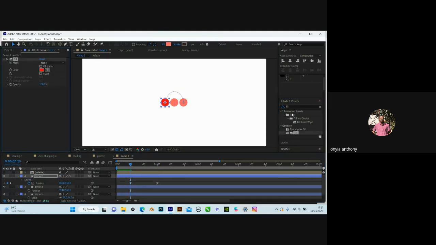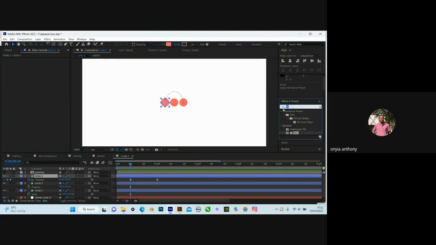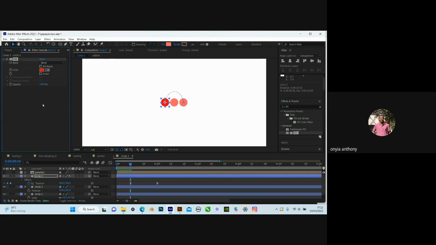Go to Effects and Presets, type fill, select the layer and double click. So it turns red. I can easily turn off the effect and turn it back on anytime I want, so I'm able to differentiate the layers.